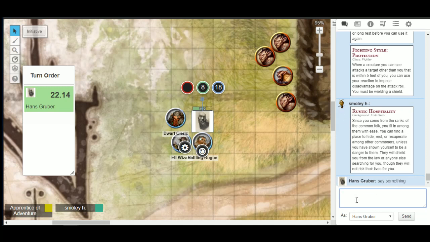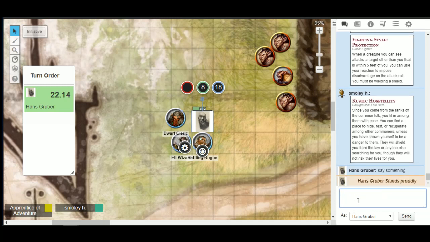And if you want to do something in the third person, there's chat commands for that. There are a bunch of other chat commands you can use. There's whispers to either say something specifically to one other player and not show in the chat for other players, say something to the DM.